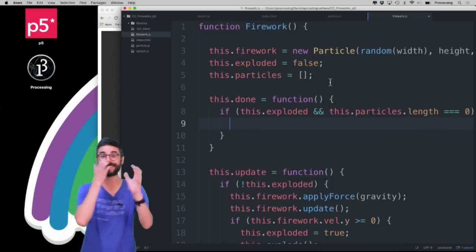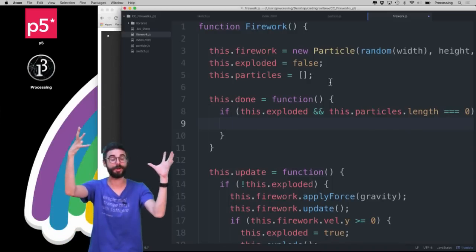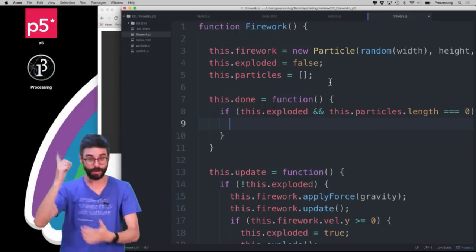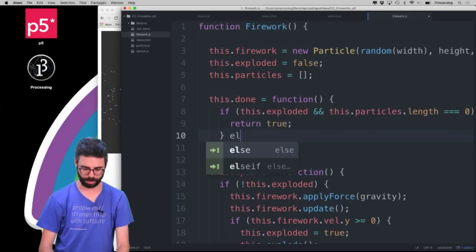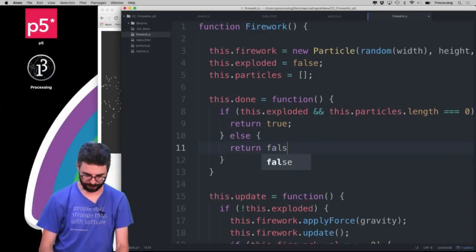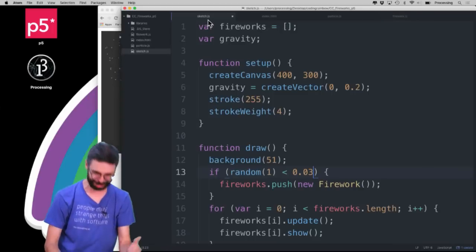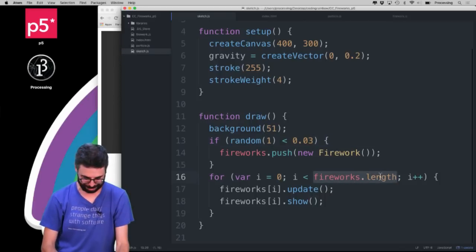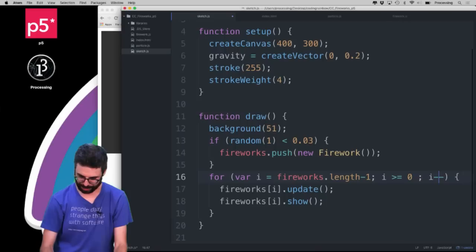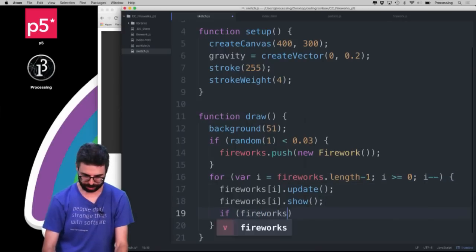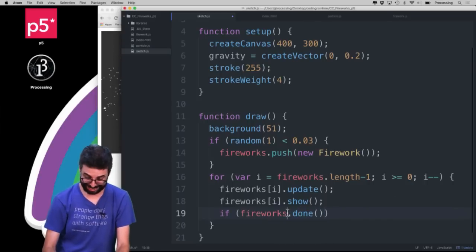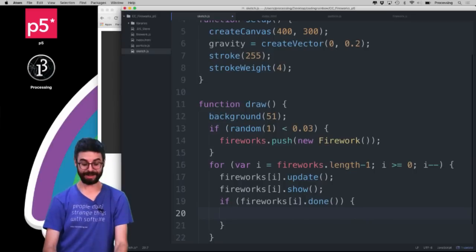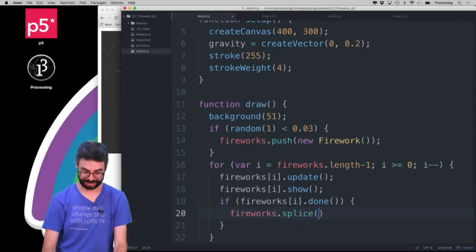The particle system itself is done as long as it's in a state of having exploded and all those particles have faded out. If that's the case, I should be able to say return true. Otherwise, return false. So now I can go back to the sketch here. What can I do here in this sketch? I also want to loop through this thing backwards. Fireworks.length - 1, i is greater than or equal to 0, i minus minus. And I want to say if fireworks index i dot done, then fireworks.splice(i, 1).